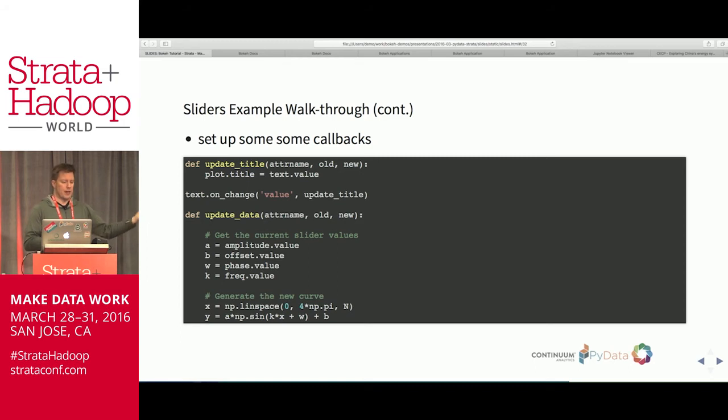So here we've got an update title, which says if the title in the text box changes, then I want to set the plot title according to that text box. And then I attach it with that text.onChange. We've got an update data. So if one of the sliders changes, it calls this update data, and it pulls off all the values from the sliders, recomputes the curve, and that's what causes the plot to update. Again, we have this nice mirror between the Python and the JavaScript.